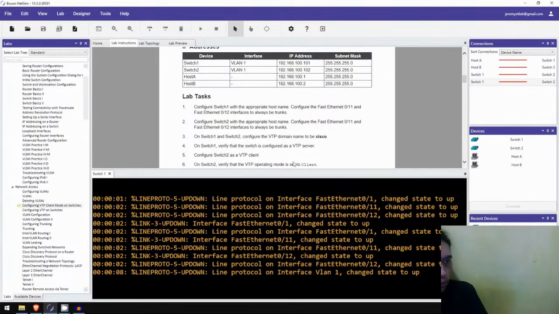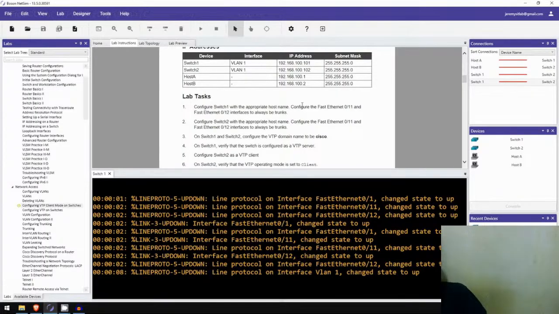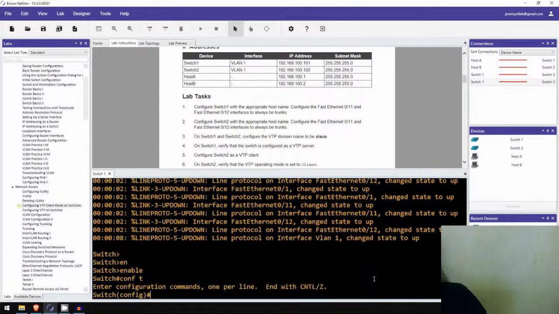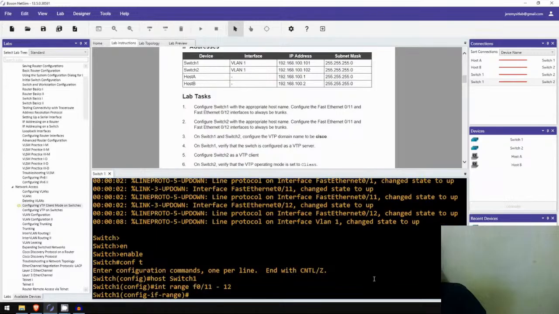So, configuring VTP. Step 1: configure switch 1 with the appropriate host name, and configure FastEthernet 1/1 and 1/2 to always be trunk. I am already in the CLI of switch 1. So let's do enable, configure terminal, and set the host name: hostname switch1. Then interface range f0/1 to 12.